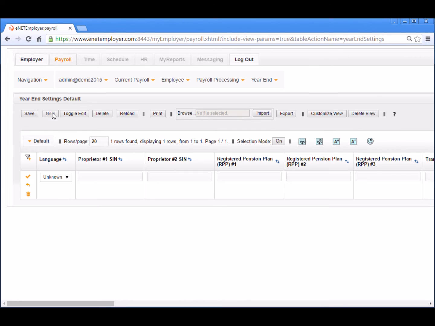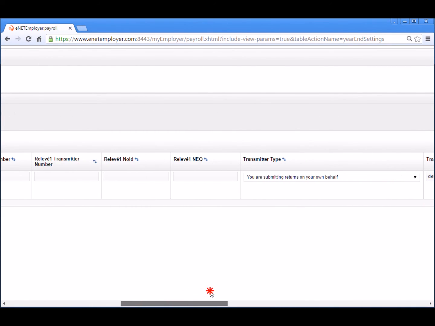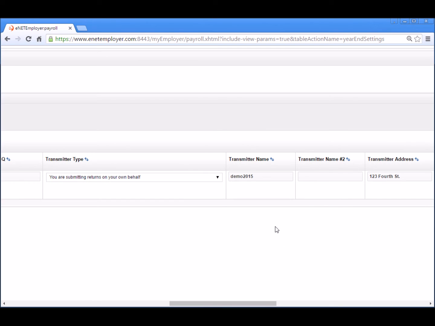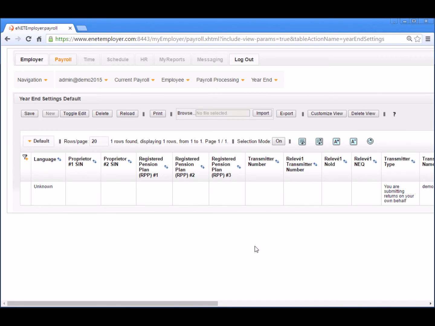Select the New button to insert a year-end settings row into the table. The cells in this row will contain the required year-end data settings that will be used when both the employee T4s and XML files are generated. When the row appears, you can review the various cells and enter the data as it relates to your company. Some of the cells are mandatory, such as a transmitter name and address, while other cells may only be required based on your company's current situation, such as the proprietor's SIN and registered pension plan numbers. Once you've completed the settings, save the row to complete the year-end settings. We are now ready to create our employee T4s.